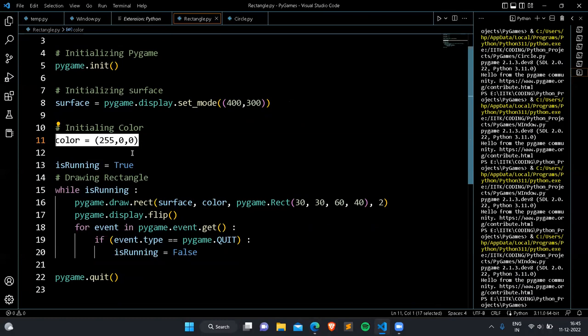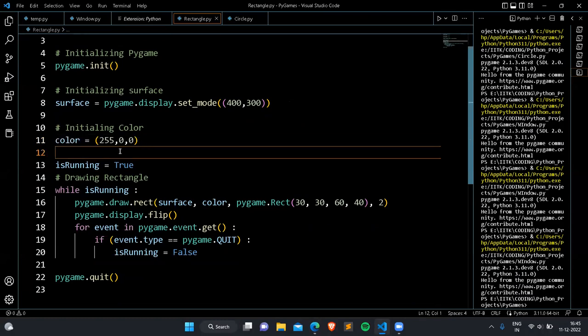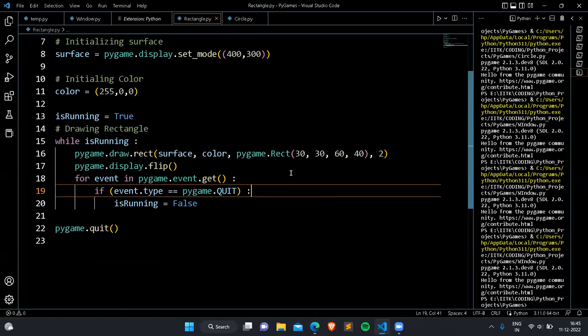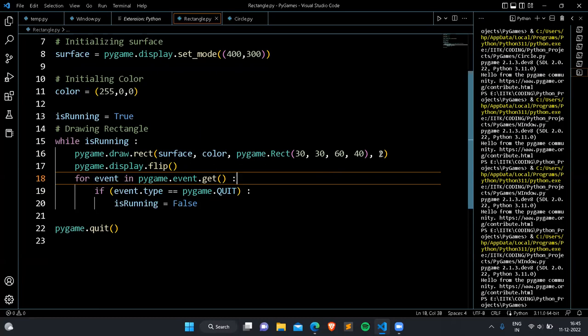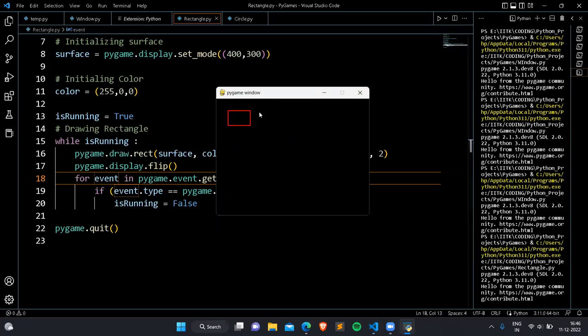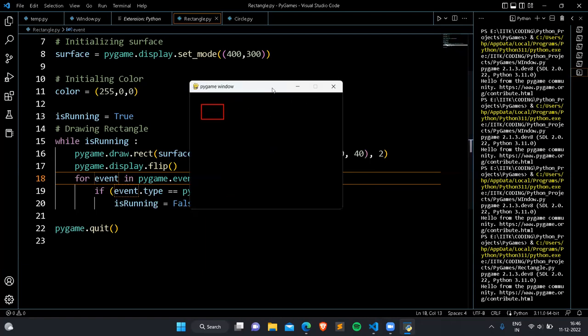And here we are storing a tuple of a color code in a variable color. This is the function that we use to draw a rectangle. We use pygame.draw.rect, and it has some parameters: the surface, that is the screen on which you want to display, and the color you want the rectangle to be. The pygame.Rect function we will learn about in a later part of this presentation. And this is the width of the boundary line of the rectangle. And this function just displays the object we called here. So if I run this code, you can see a rectangle of red color, this is the color code for red, and the boundary width of this is 2.